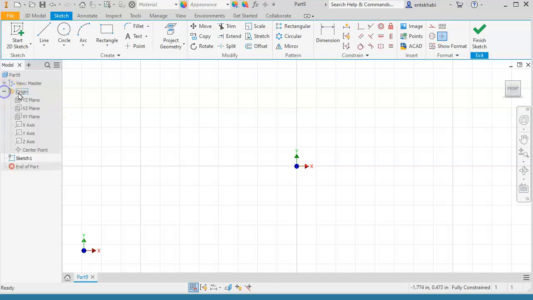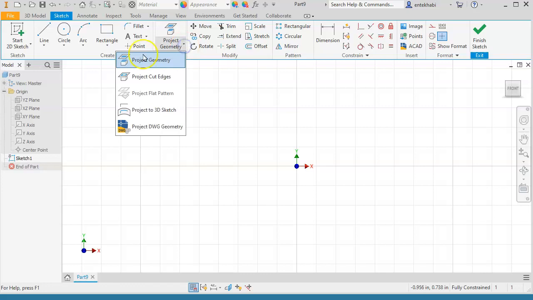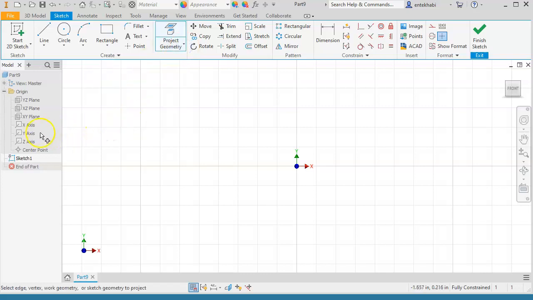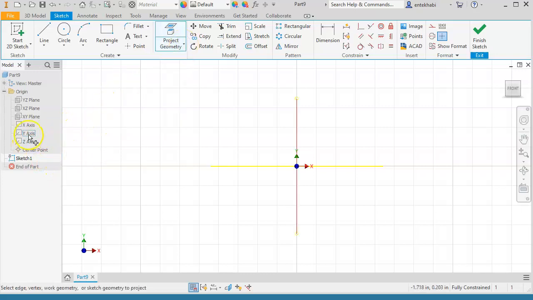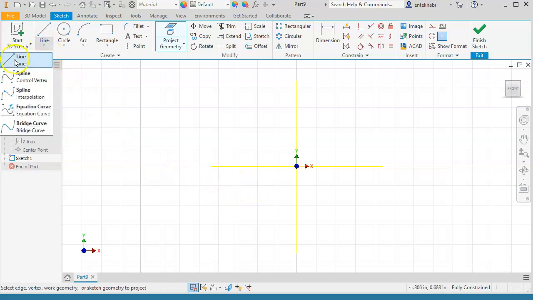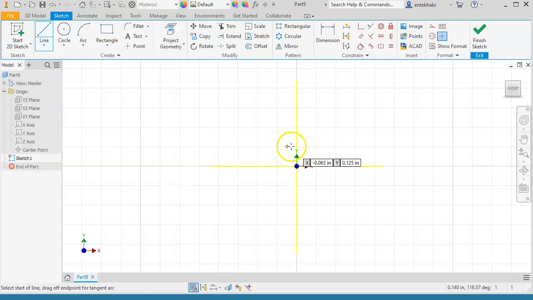Start by expanding the origin, use Project Geometry from the ribbon and select the X-axis. Repeat this for the Y-axis also. So you have two yellow lines representing the X and Y axes.